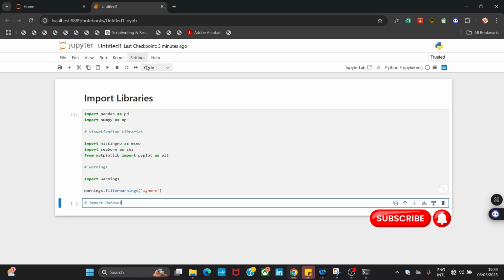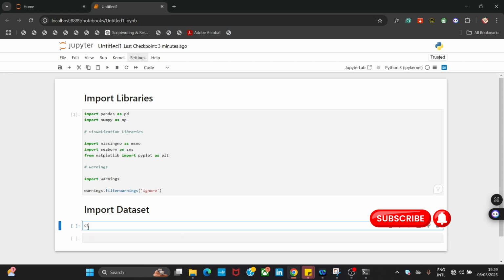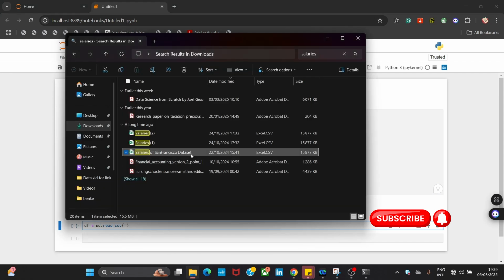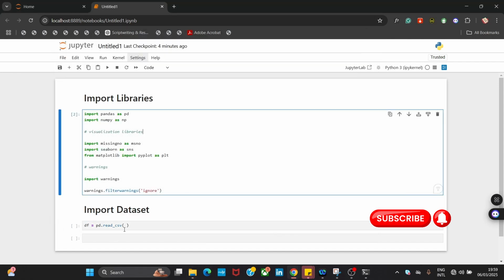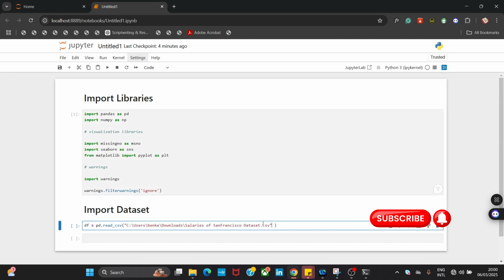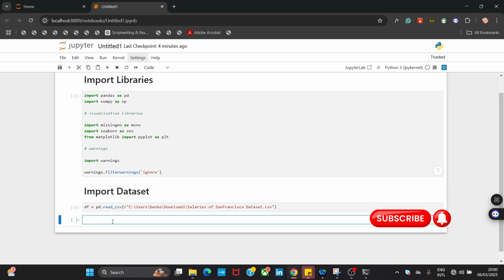Our data sets. So let's turn this to markdown, then let's run this. To import our data sets, let's call it df, then pd.read, the CSV file. So we use CSV. Then let's go ahead and copy path. So let's just copy this, copy paths. Let's paste our path here. Let's put our read. Let's run this. So we have successfully imported our data set.